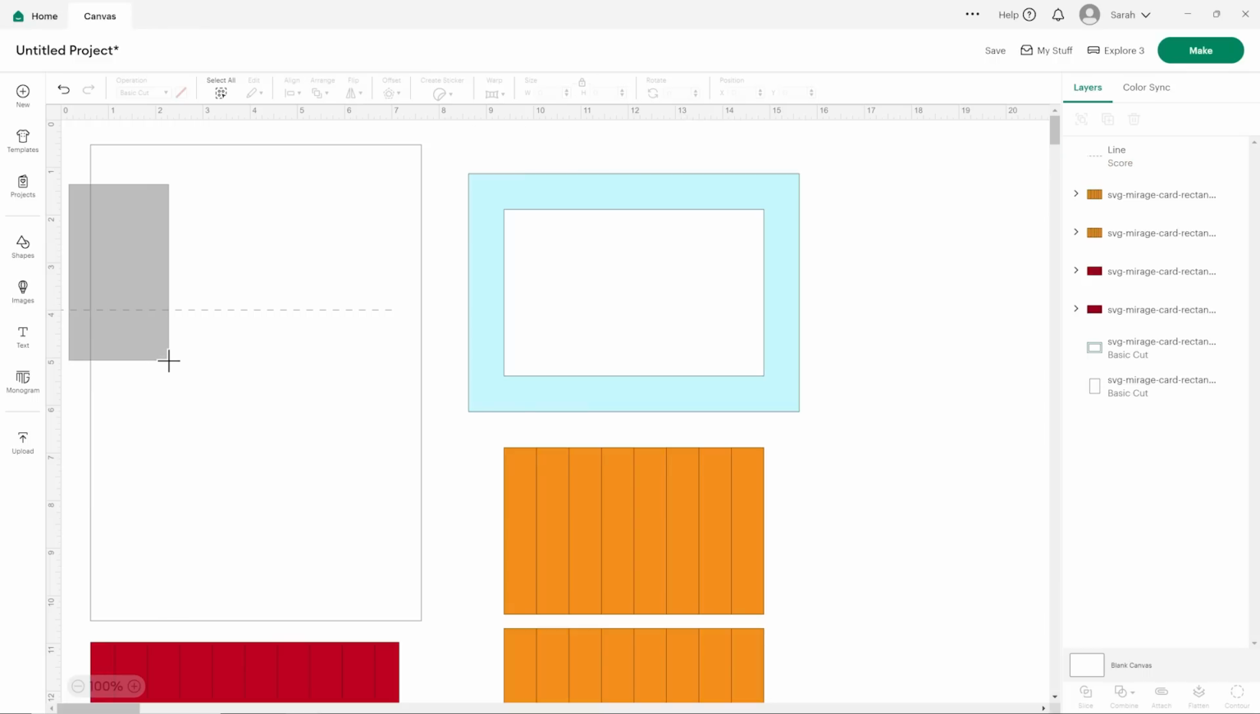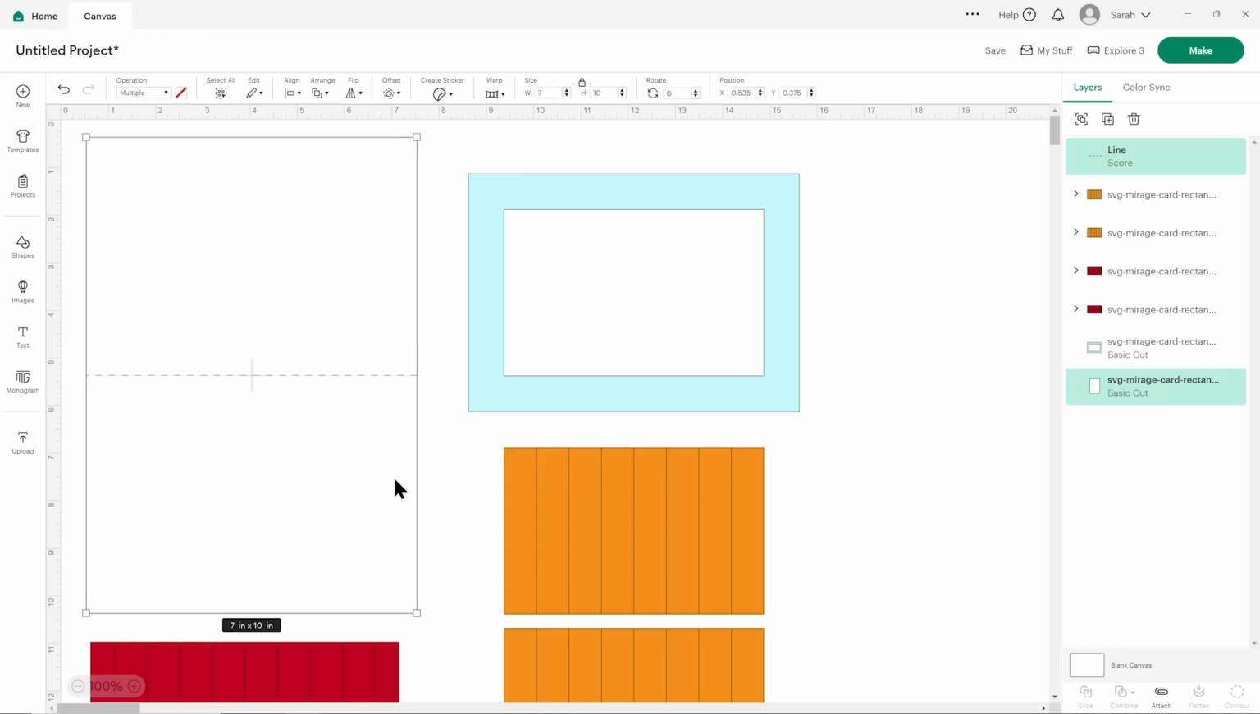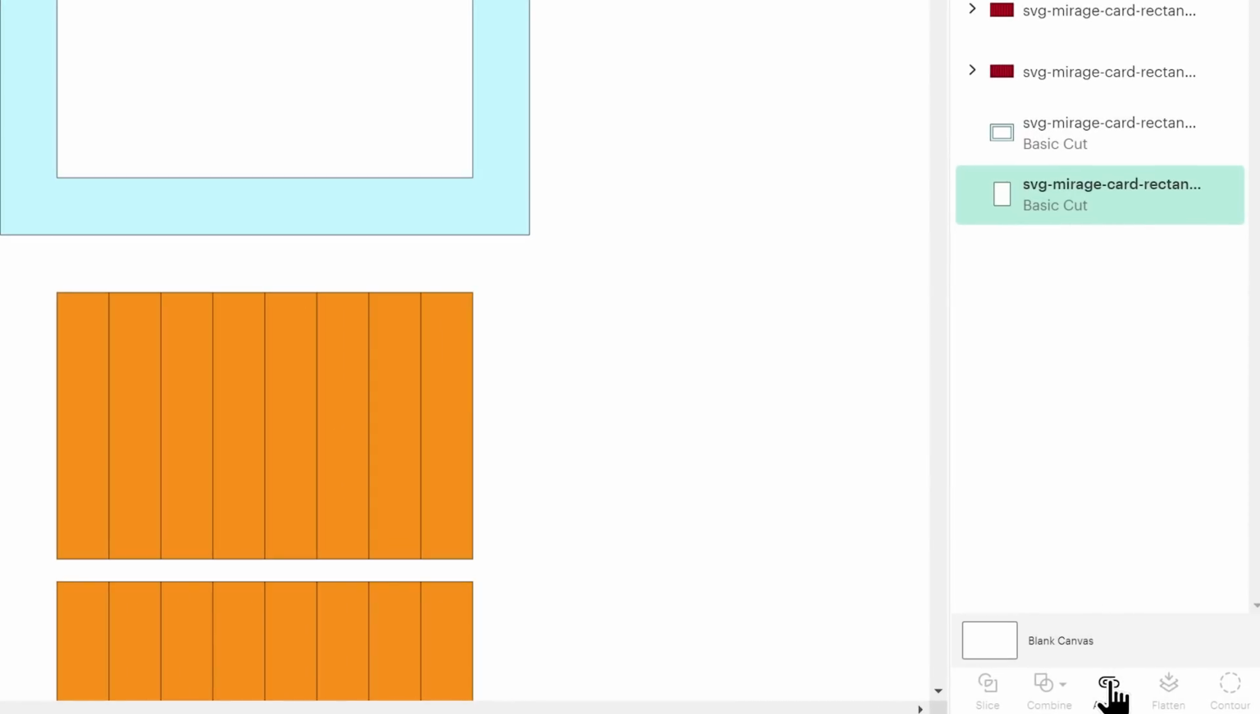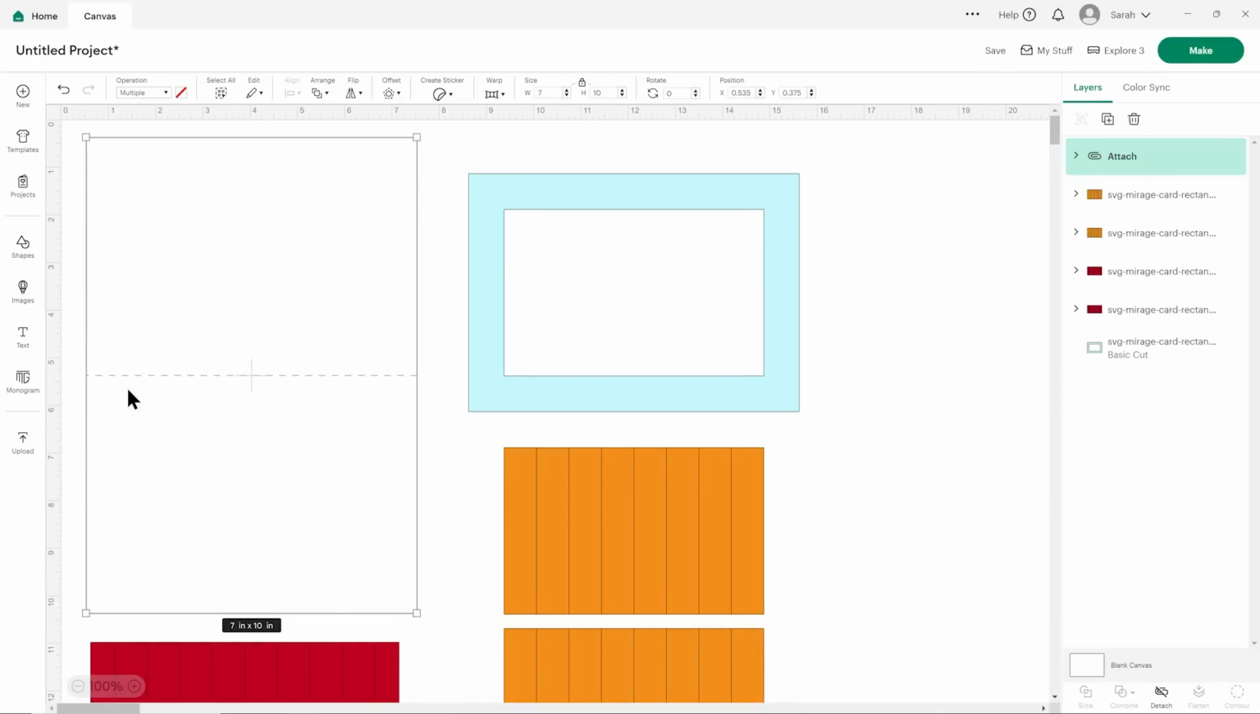Then drag a box that touches the base card and the score line. You see I've just got those two layers selected, and you can tell that in the layers panel too. Then press Align Center to put the score line exactly in the middle. With those two layers still selected, press Attach at the bottom of the layers panel. Attach is what tells the Cricut that we want it to do the scoring in the middle of that card.